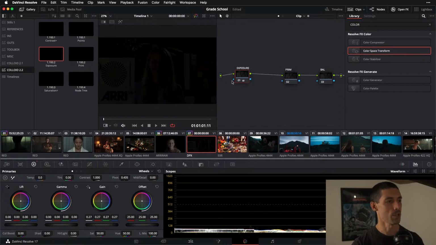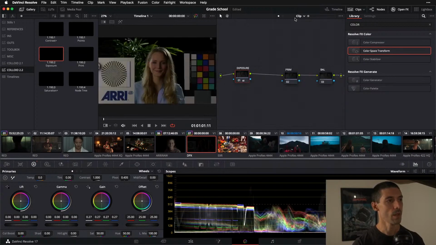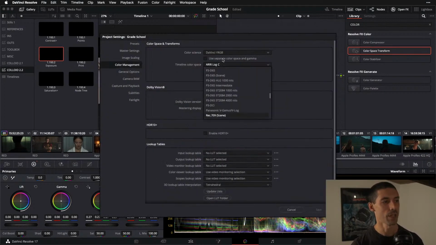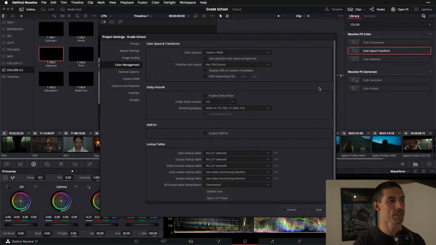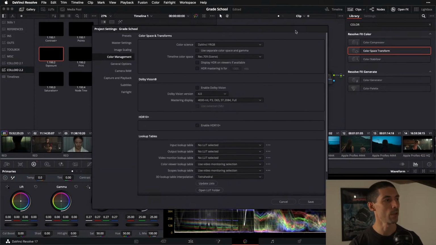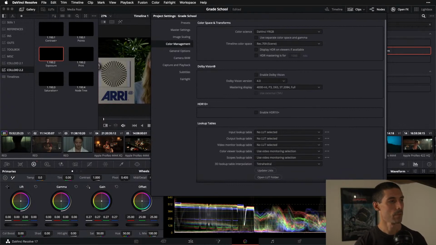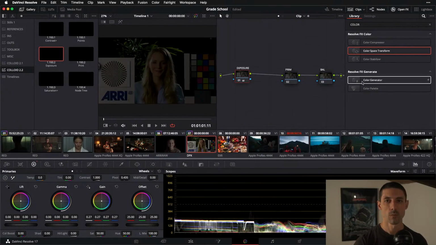And the next thing I want to show you guys is if I flip this back to linear, and let's say for a moment that I forgot to tag my timeline color space correctly and that it's still in Rec 709 scene, which is going to be the default for a new project in Resolve. Take a look at what happens to my image. What the hell? Why did that happen?